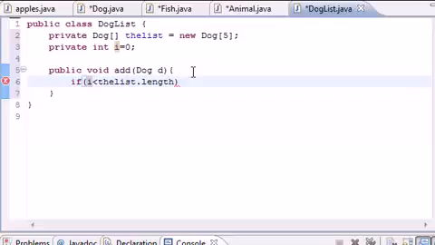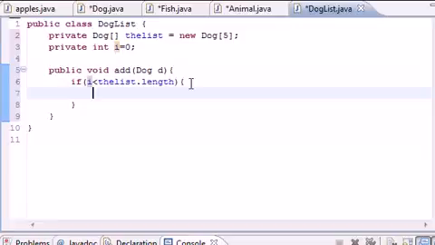So the method would run, but it wouldn't add another one to the array, because this can only take 5 elements. So if it were 7 and we tried to add one, it wouldn't do anything. So if it is less than length, which means if it still has room in our array, what do we want to do? Well, the first thing we want to do is put the list at I, which would be 0 now, and we want to set it equal to D.